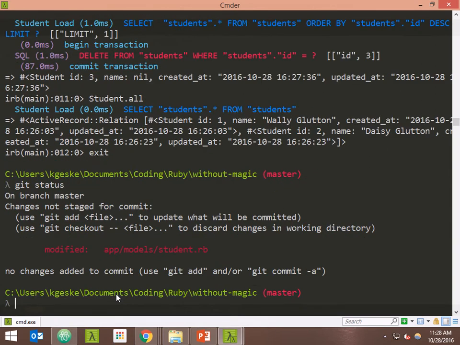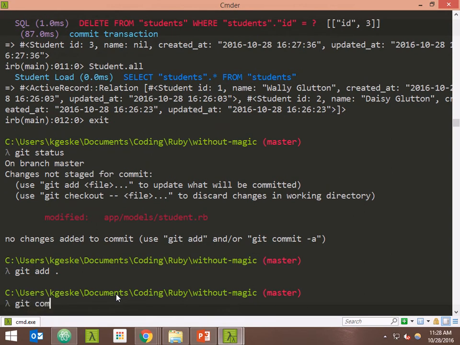I've made a change to my student, so I can commit that change. So I can add my file, and I can commit the fact that I added a name presence validation to the student model.